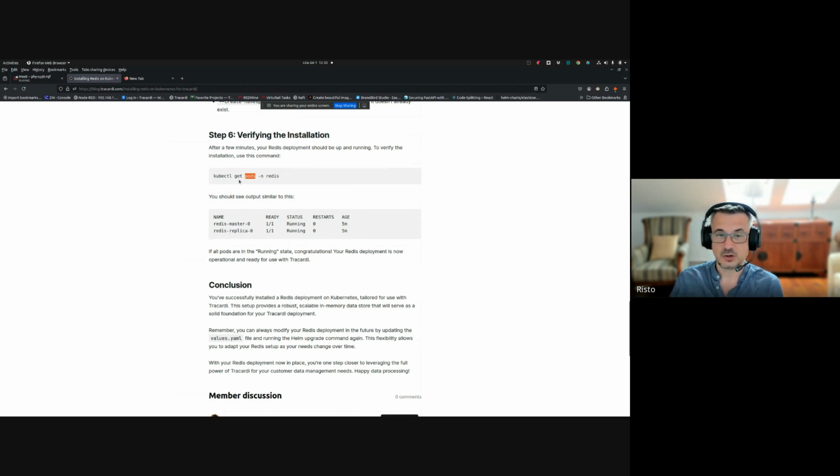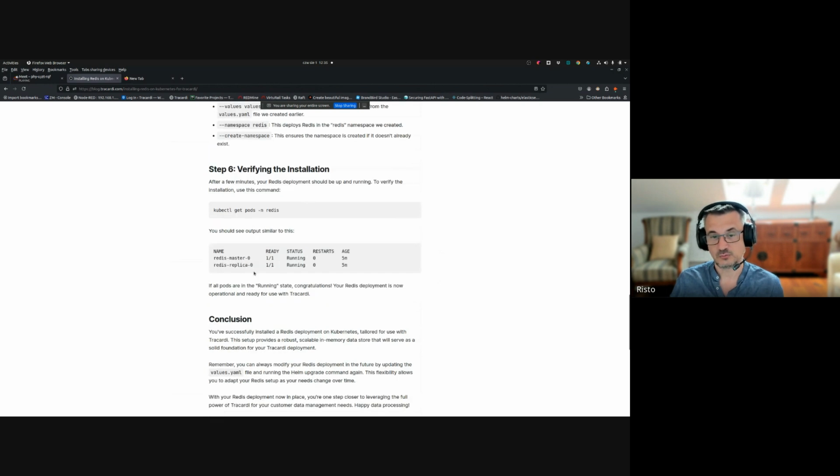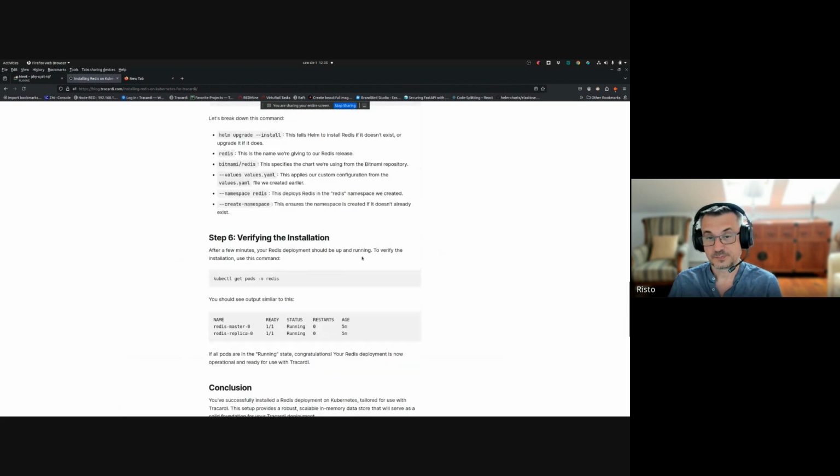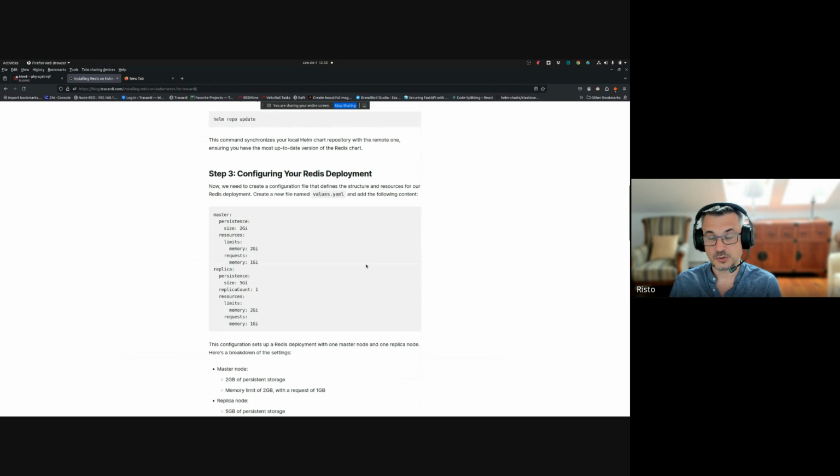And you say, get all Dockers from my namespace Redis, and you should see something like that. So if they're ready, then you see that there's a master, there's a replica. In my configuration file, I had only one replica. And basically, this is it. So there are a few commands, and we'll open you a Redis cluster.